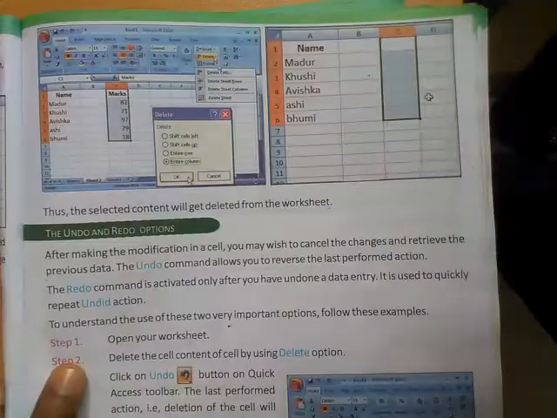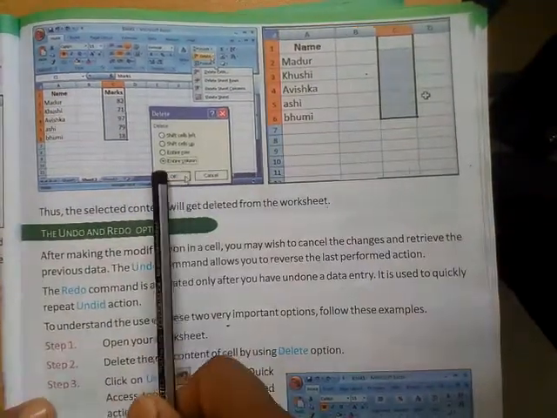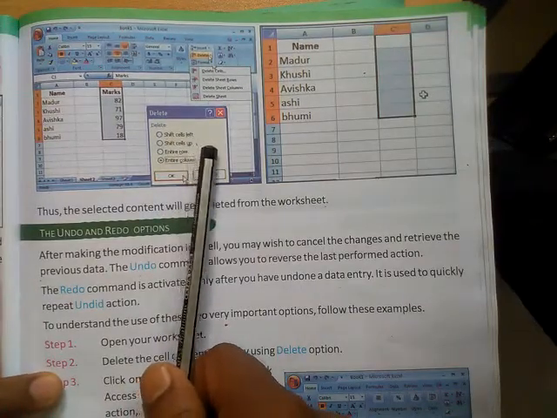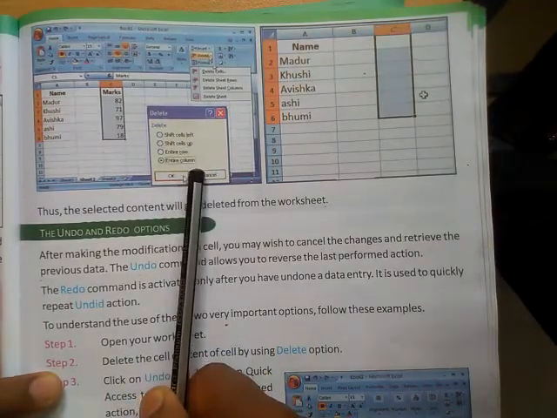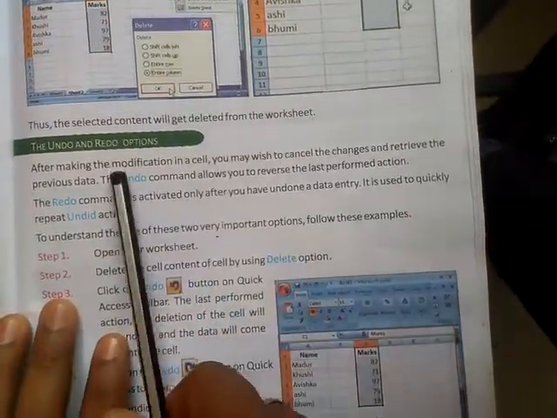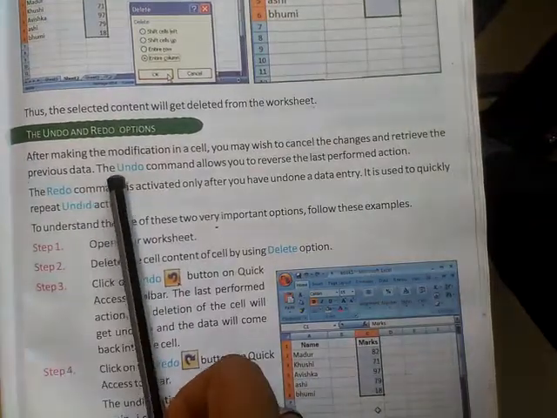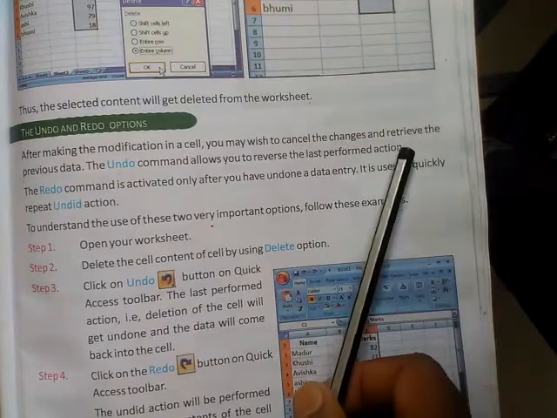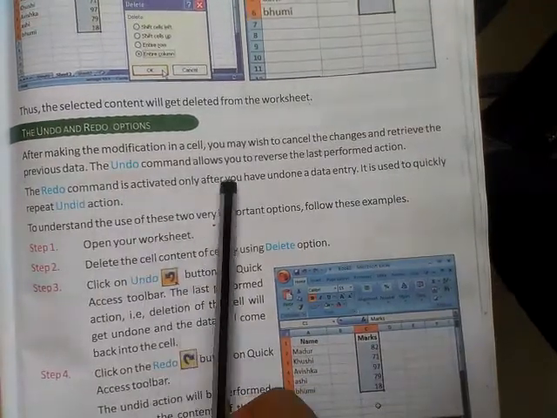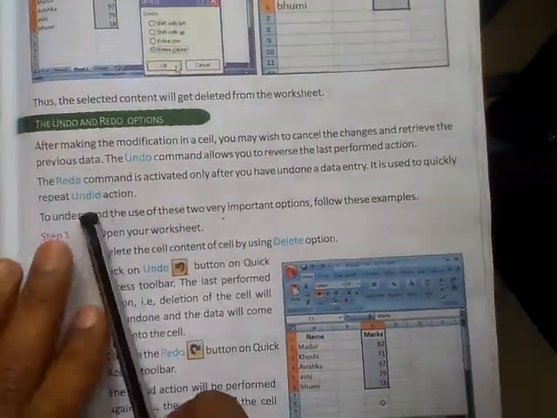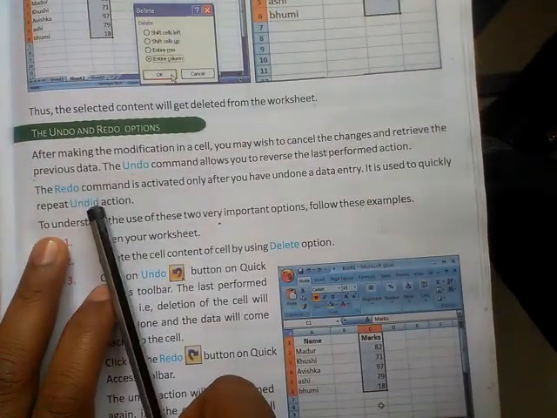As given in your book, delete has shift cells left, shift cells up, entire row, entire column. Thus the selected content will get deleted from the worksheet. The undo and redo options. After making modifications in a cell, you may wish to cancel the change and retrieve the previous data. The undo command allows you to reverse the last performed actions. If you want, you can use the undo option or command.